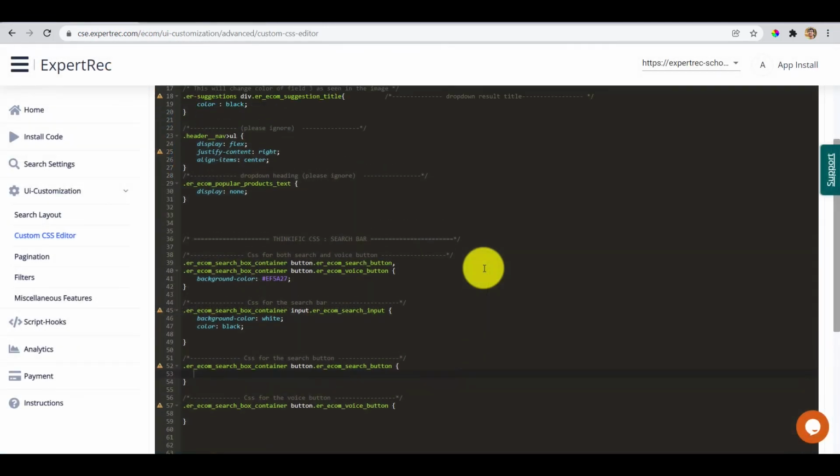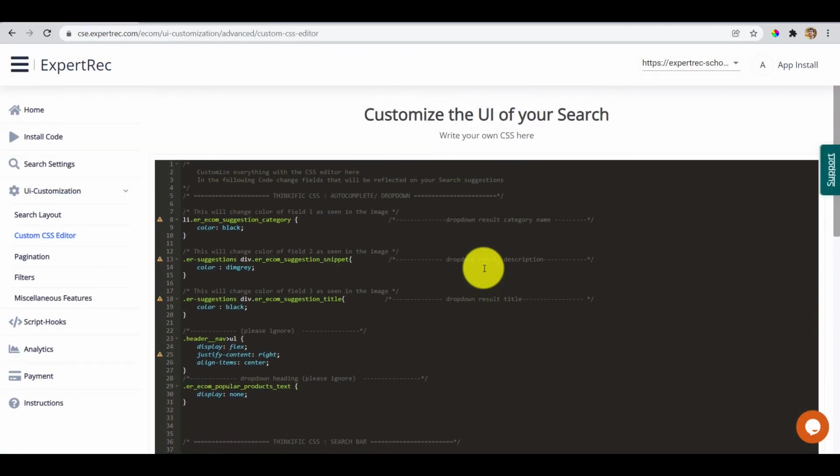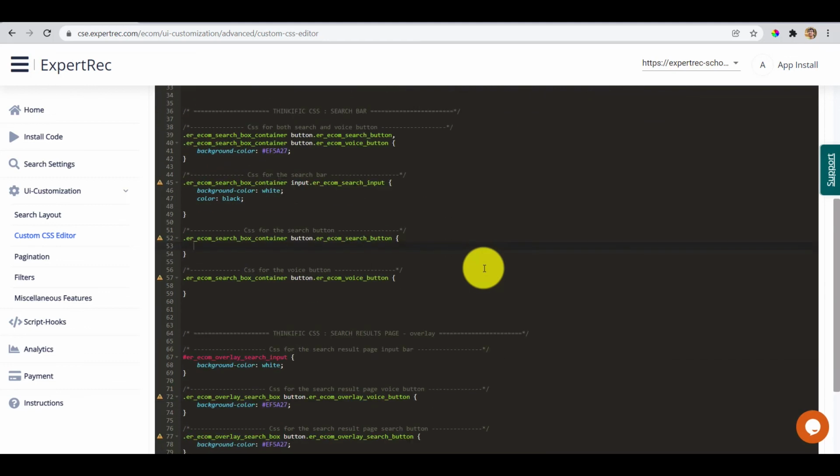Similarly, you can go ahead and change or add selectors of your choice and make changes accordingly.